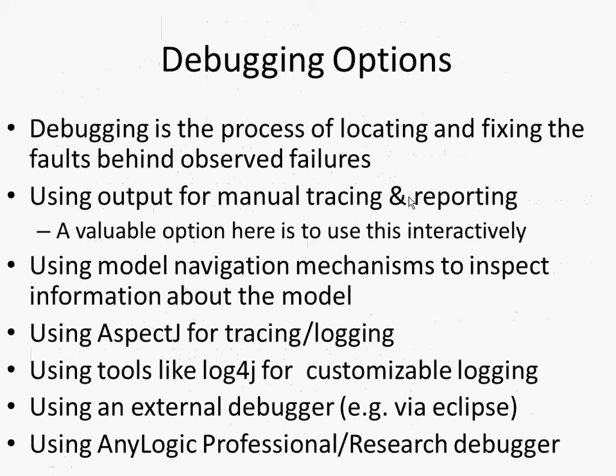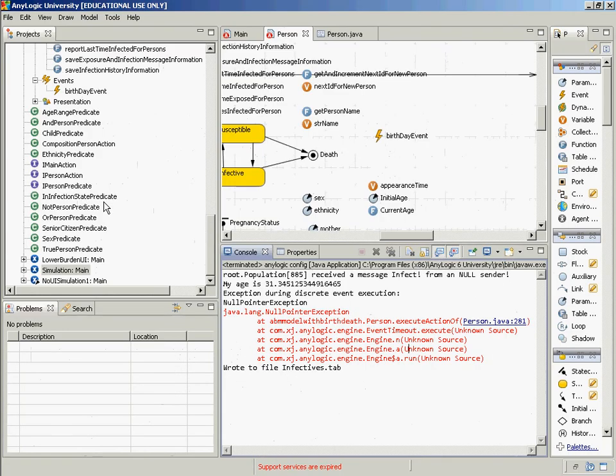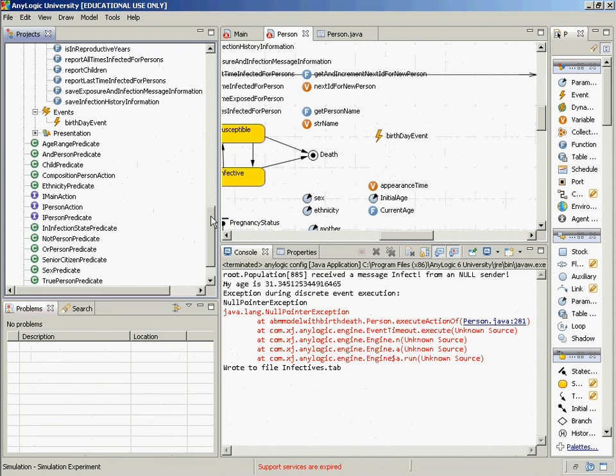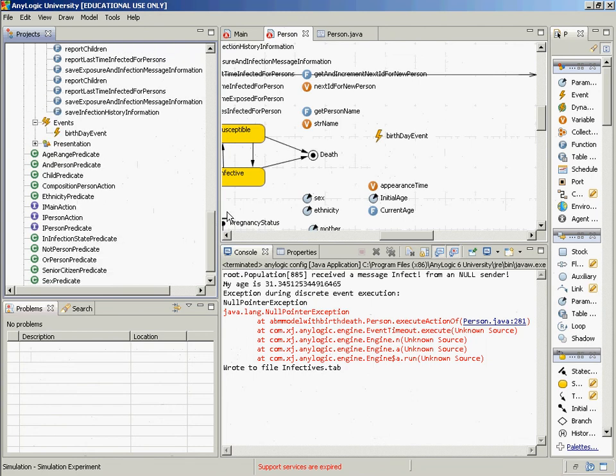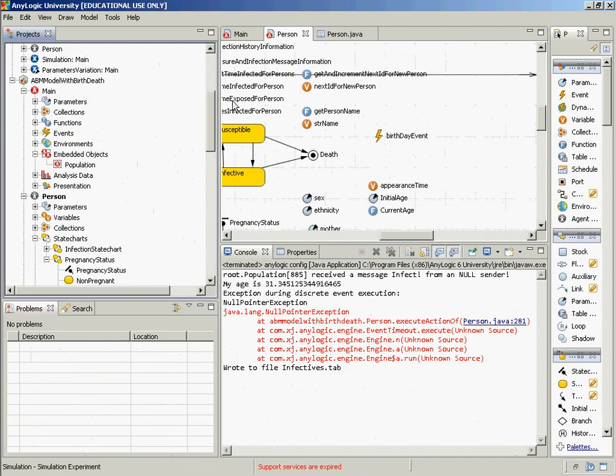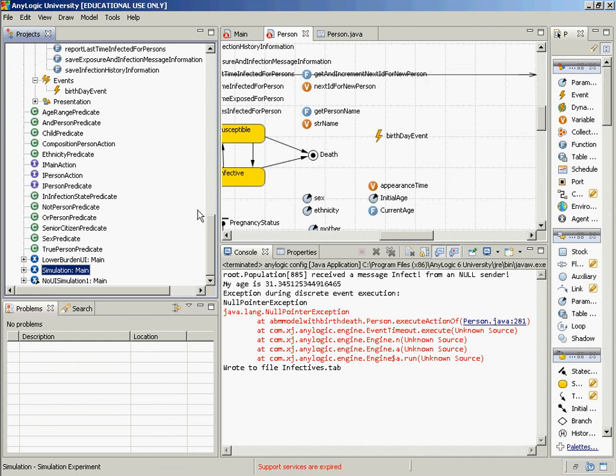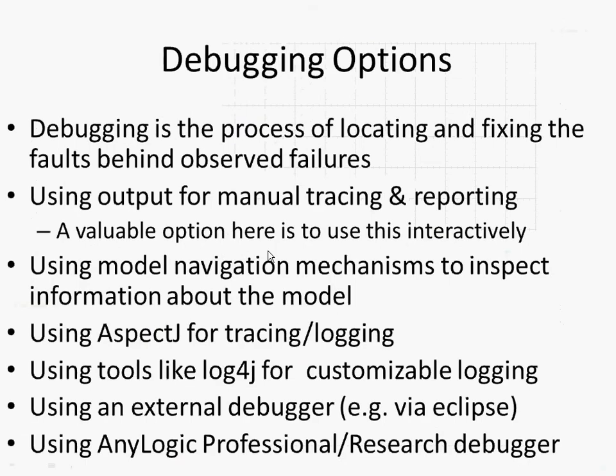This ABM model with birth death is specifically set up so that it has a... it's not this version. There's a separate version of it available on the O drive that's set up to allow you to attach a debugger to it. Debugging, as we said, is the process of locating and fixing bugs.